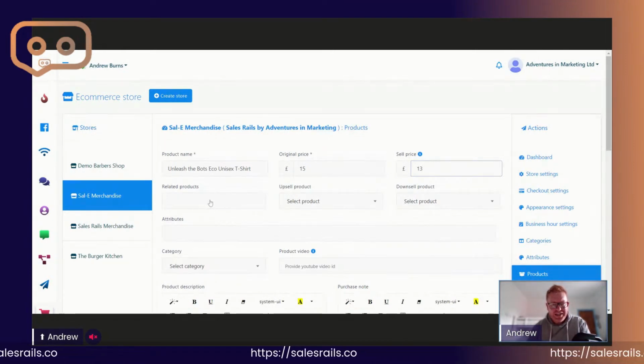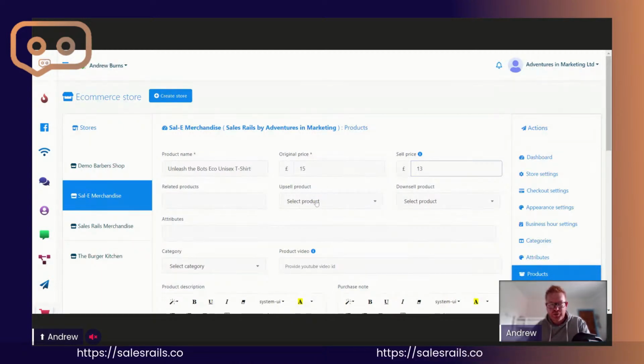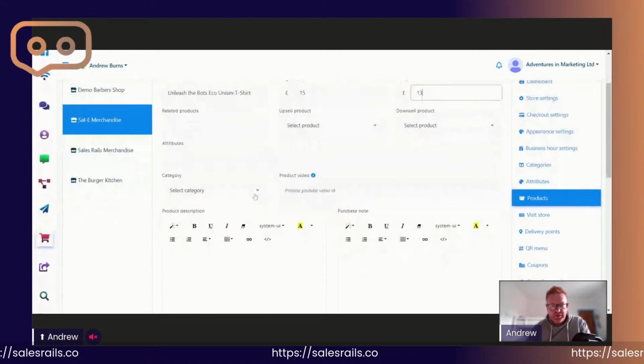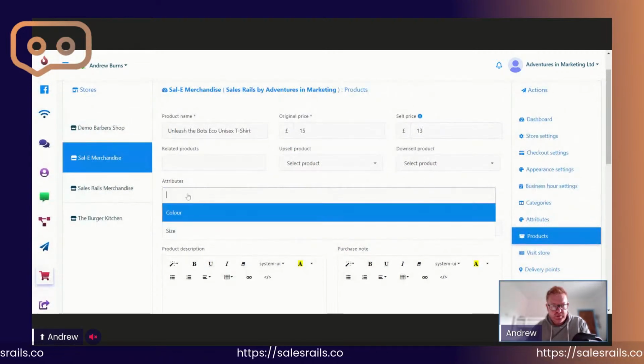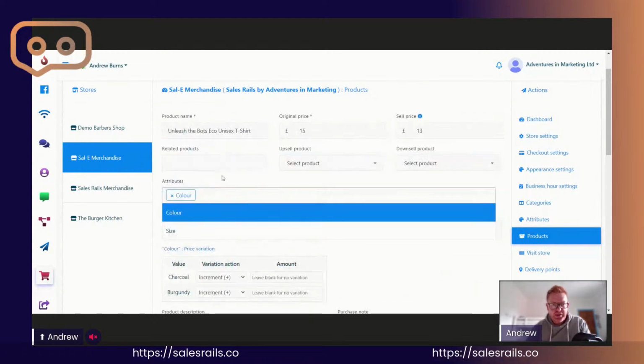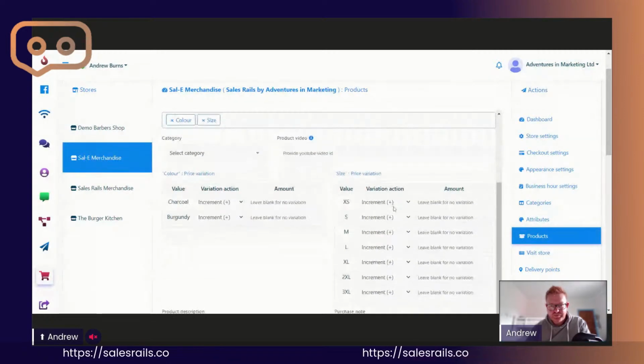We can have related products. So as people are looking at this t-shirt, maybe they're seeing the hoodie underneath, but I haven't set up the hoodie yet, so I can't do that. We can have an upsell product. So you're buying a t-shirt, did you want a hoodie as well? And a downsell product potentially as well. So what attributes do we need? Well, we need them to be able to choose color, and we need them to be able to choose size.